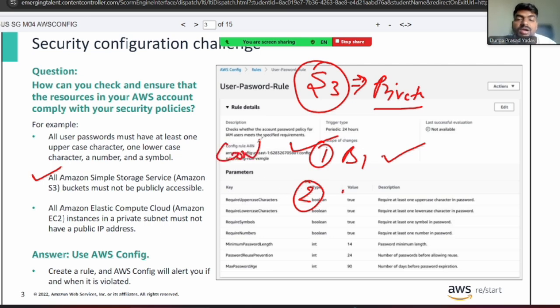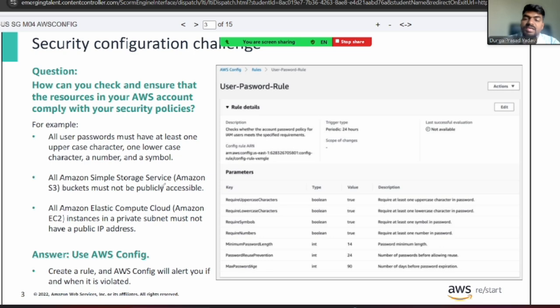Who will check this? The config service will check whether they are following the rules or not. For example, if you are setting up a rule for an EC2 instance having a public or private IP address, that will again be ensured by the config service itself. So you will be creating a rule inside the config and it will send you the alert if the rule is violated. If you break the rule, what will happen? It will send the alert.